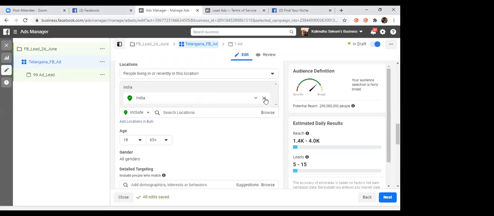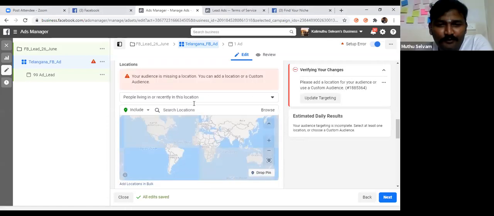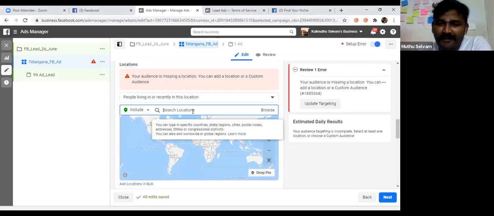Now you look here. Where am I going to target? I'm going to target Telangana. Telangana, not only state wise.